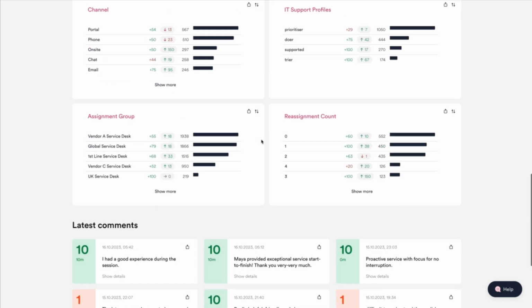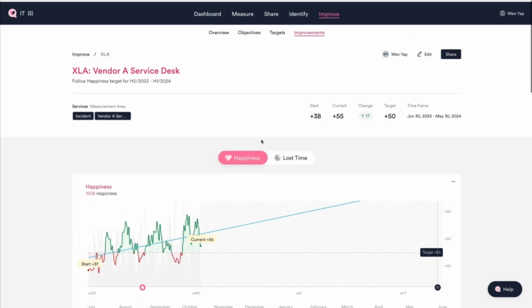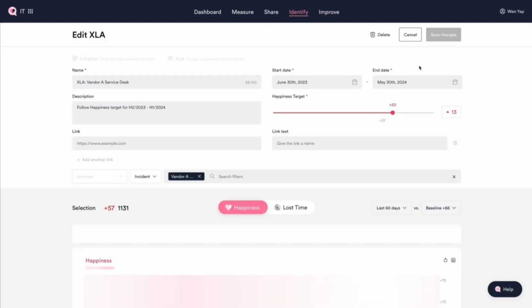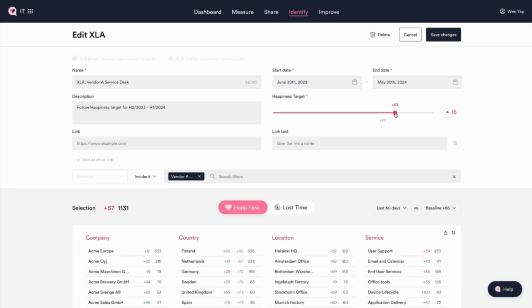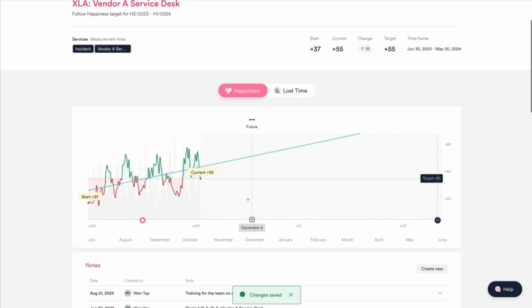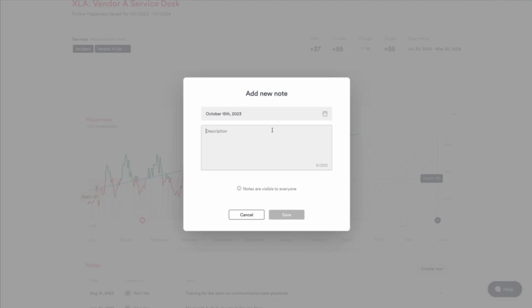Periodically, you may need to tweak your XLA targets. Simply click Edit to adjust the target level. And make a note to record the change.